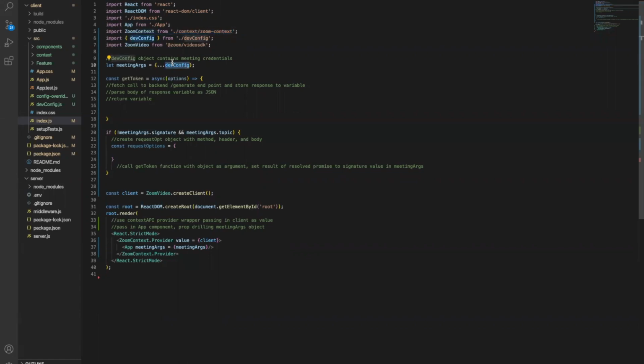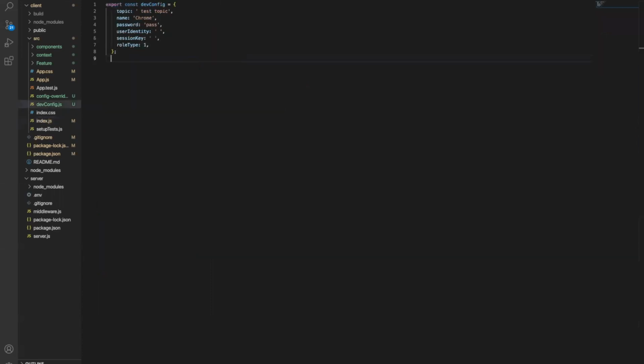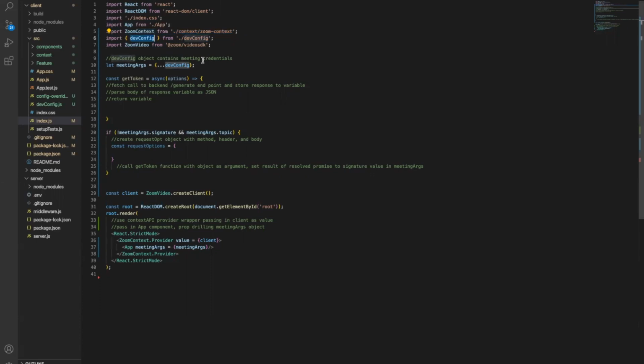Looking at line 10, we're going to notice that the first thing that's being done is we are creating a new object based on a copy of an imported object, devconfig. So if we look inside of the file that this object comes from, devconfig.js, we're going to notice that it contains the necessary user credentials for joining and initializing a session. So back inside of index.js, the copy of that object has been saved to a new one called meeting arguments.